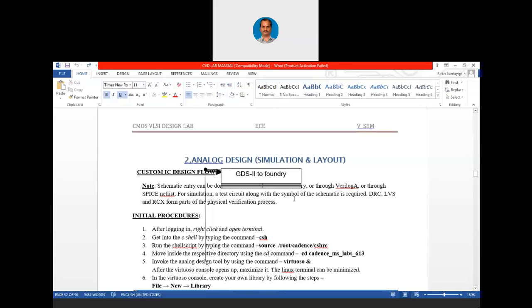For simulation, a test circuit along with the symbol of the schematic is required. Just like in the Xilinx HDL lab, you had a Verilog code, then you had a test bench. The test bench itself was also Verilog code. Using the test bench code, you used to test the main design. Same way, here in custom design or analog design, you will have a main circuit diagram and a test circuit diagram. In the main circuit diagram, you will have only the basic circuit. In the test circuit diagram, you will apply the voltages, apply the input signal and plot the output signal. That is how we proceed.